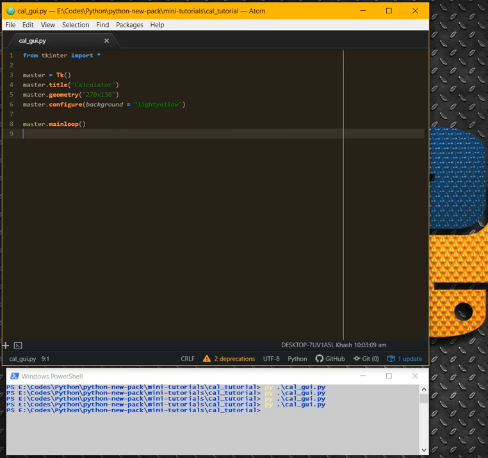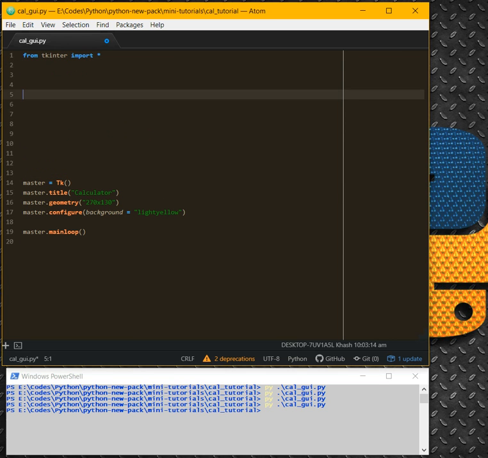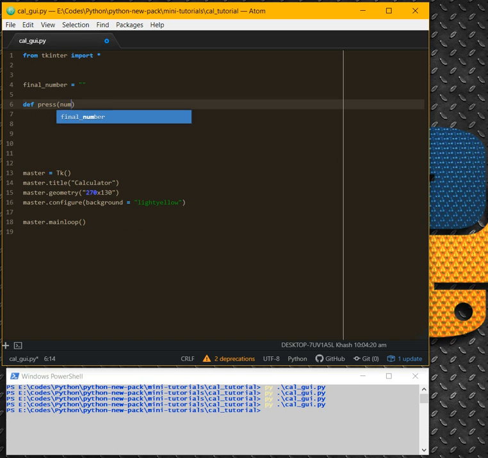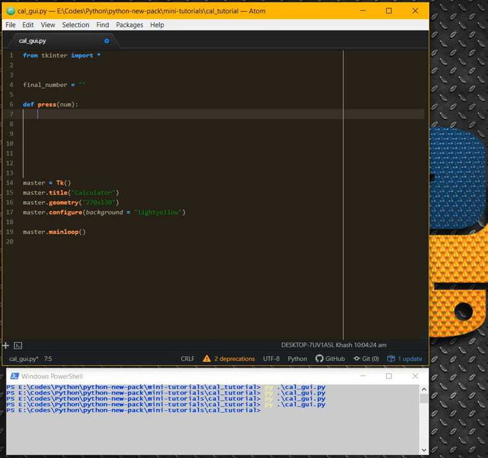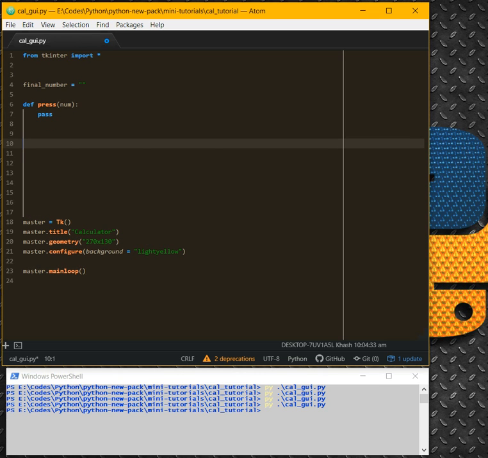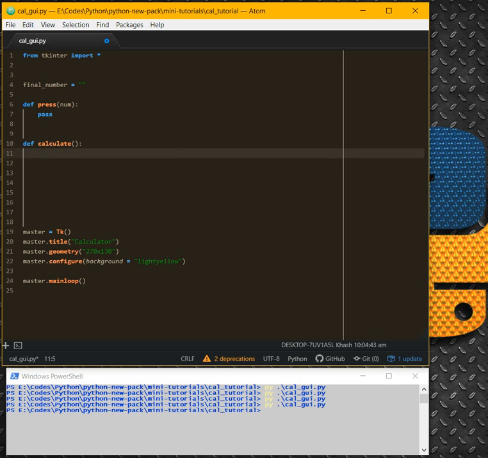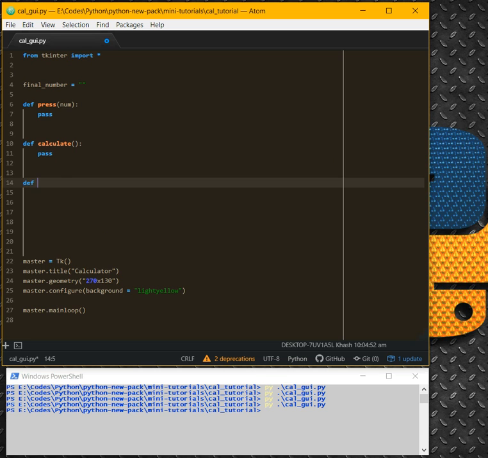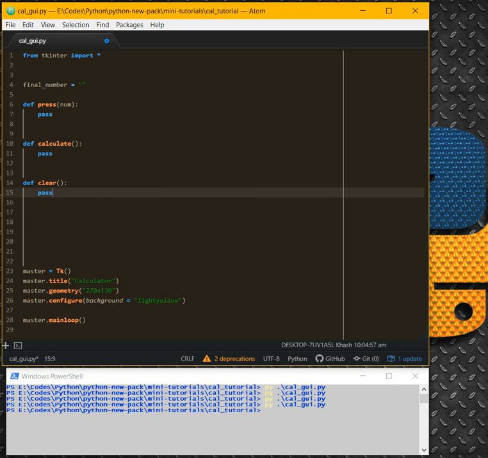Alright, then what we need to do is go on top of this GUI version and create one variable, final number, and I set it to a string. Here I'm going to define press, with the number as a parameter. Here we need to have access to this final number too, but for now, let's pass it. We need another function also, define calculate, same as our text-based one, pass, and also clear, so we can clean all our variables and operation and be ready for the next input.